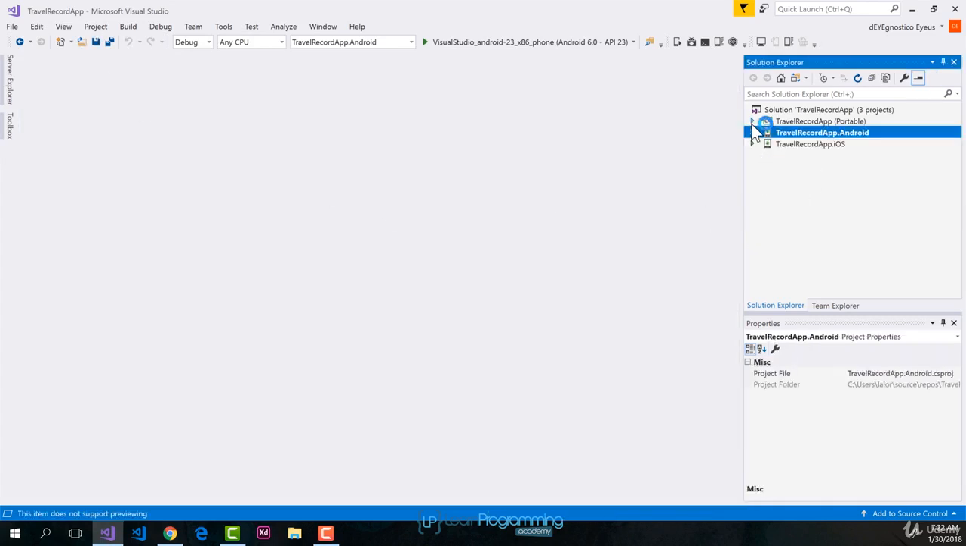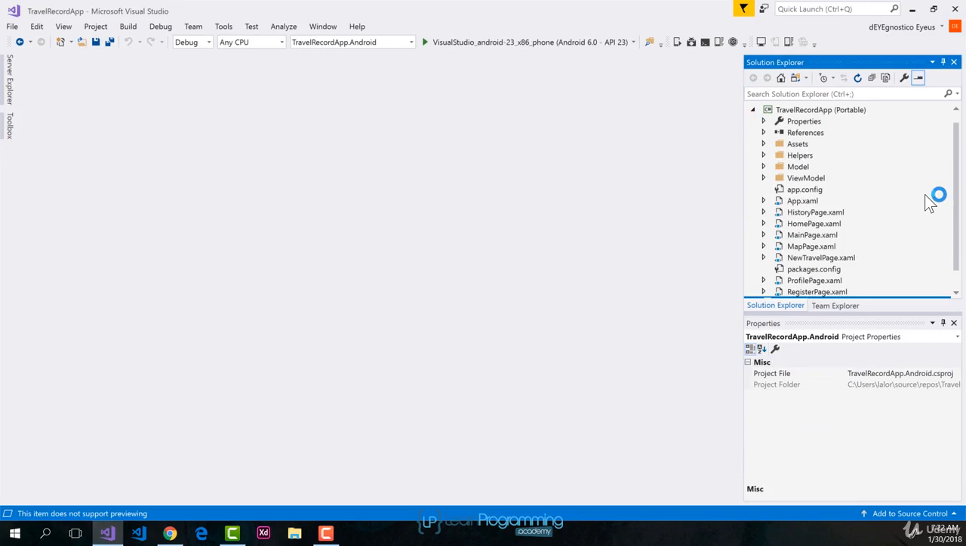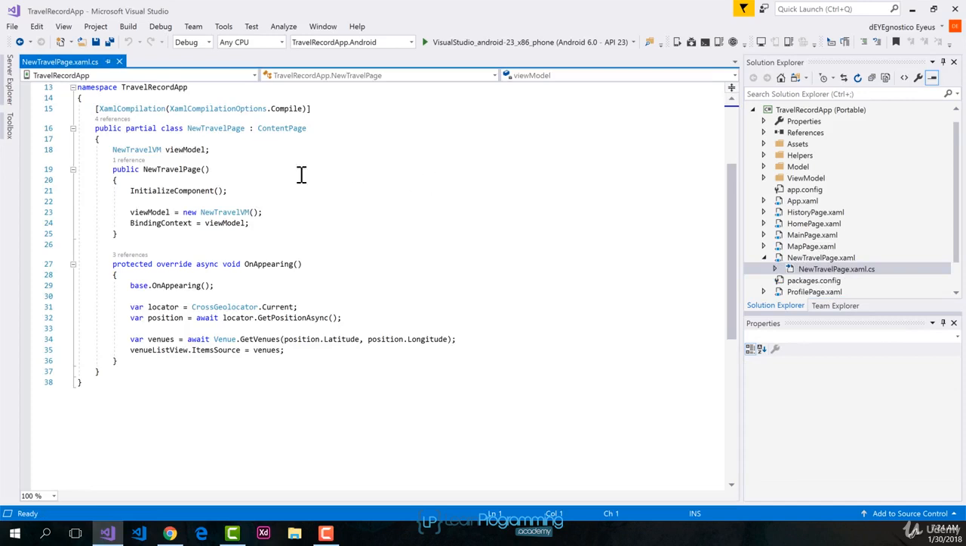We can now go back to our portable project where we are going to be implementing the permissions functionality. So here inside of the portable project, we have the NewTravelPage class, where on the OnAppearing, we're currently just calling the GetPositionAsync from the locator. But this may actually be called without us having the permission to access the location, in which case our application is just not going to work. So here we have to add some extra functionality so we know that the project is going to work.